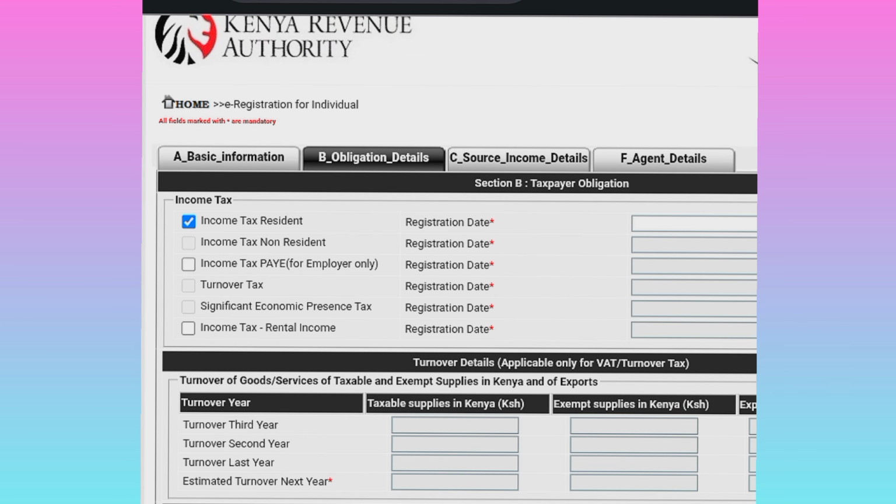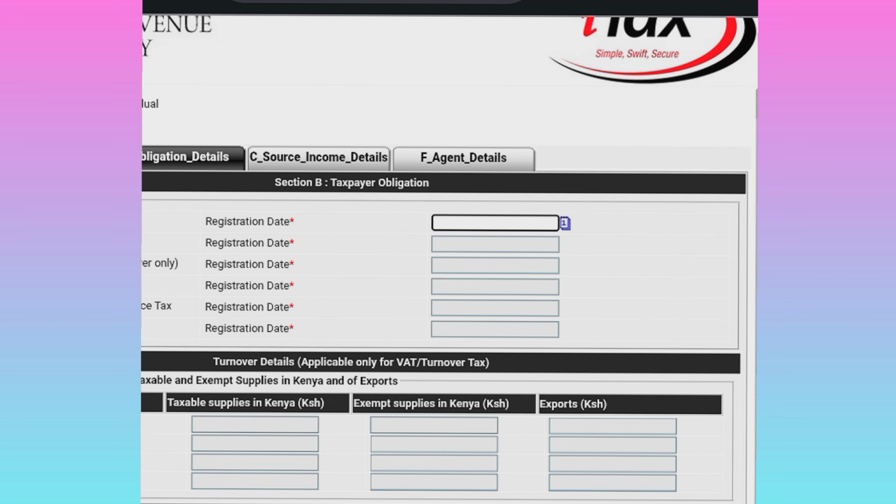Here you just tap on income tax, residential, and the date you are registering your KRA. If it's today, write today's date. Mostly it's today, because it's today that you are applying for that KRA pin. Sorry for the noise. Then here you tap next.